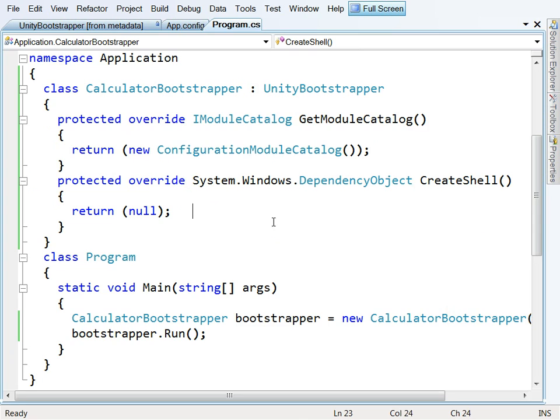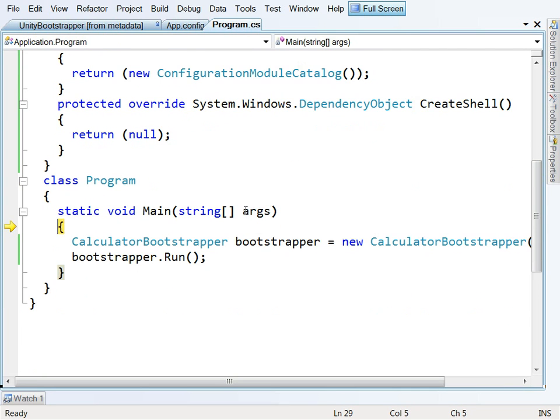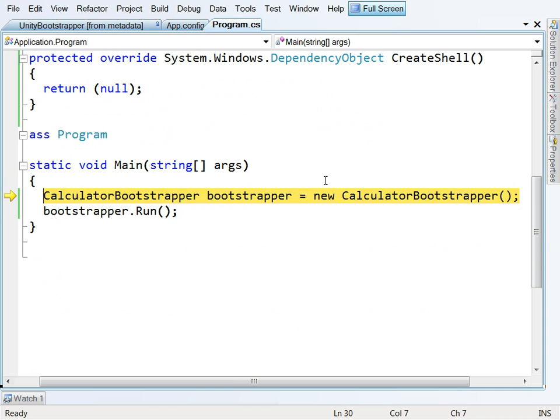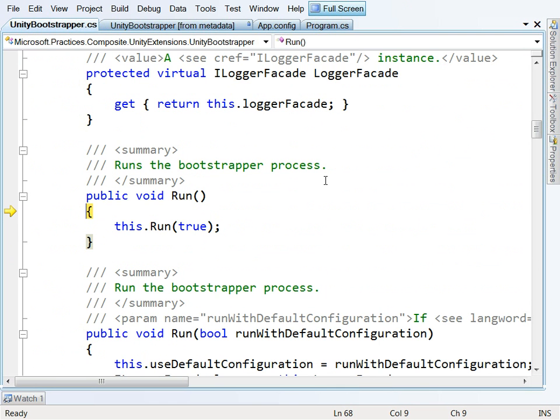Okay, so let's press F10. One of the joys, of course, of using Prism is that we do get the source code for it, so let's just step into this bootstrapper.run method. So this is obviously not my source code now, I'm off into the Prism framework. Let's step into this run method.